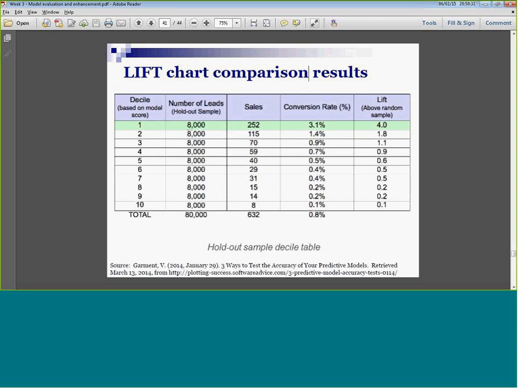So if we only mailed to the first 8,000 people on this year's set, we could expect to get about 252 sales. And this, again, is how it turned out last year, and we're assuming the new mailing list is similar in demographics, etc. What if we mail to the next 8,000? We can expect, based on, again, last year's data, 115 conversions, 1.4%. 1.4 divided by 0.8 is a lift of 1.8.